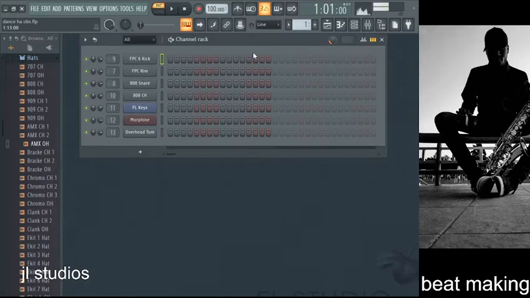In FL, I like making my beat from the pattern here. This thing is called a pattern. So I'll start by making my kick. I'll pick like four patterns. This one.